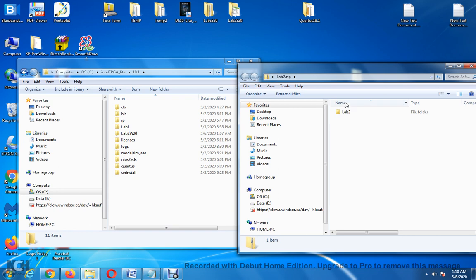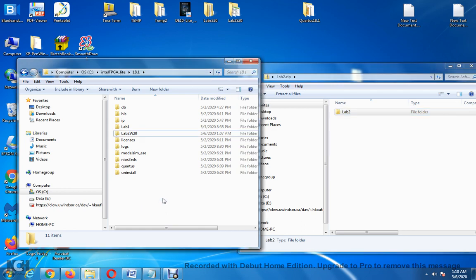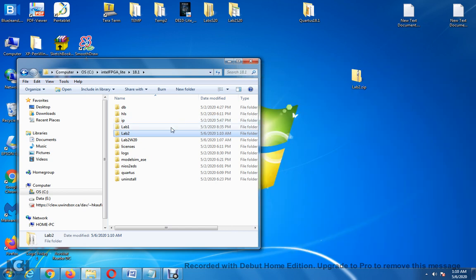What's inside the Lab2 zip is the uncompressed Lab2. So you click on it, hold down with your left finger and drag it into the destination. Drag the source into the destination. Now there it is. Now close this, open this.